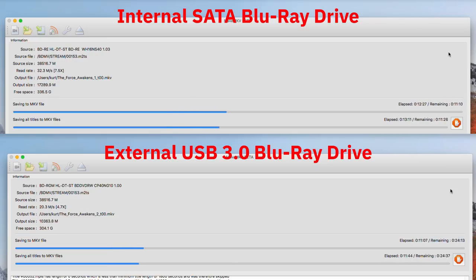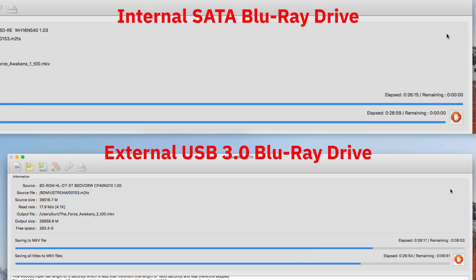What I see is that both take about 20 seconds to recognize the disc and find the titles. During the ripping process though, I see that the internal drive is sustaining between 5x and 7x rip speeds throughout the entire process, whereas the external drive hovers between 3x and 5x. And here we see that the internal rip finishes at 26 minutes and 51 seconds, while the external rip is still chugging along with maybe, I don't know, a quarter or a fifth left to go.